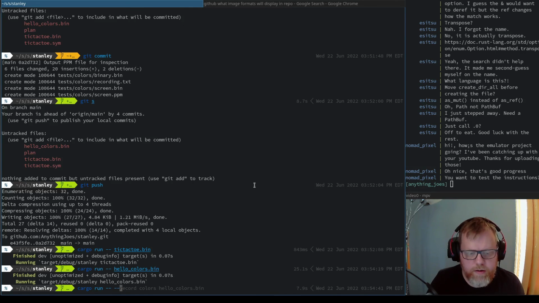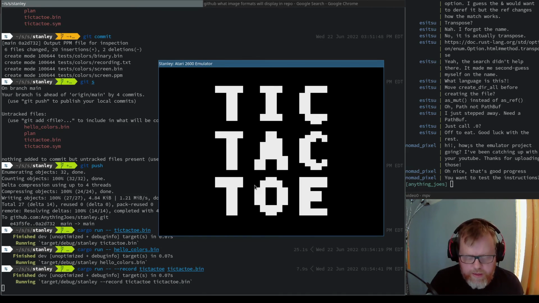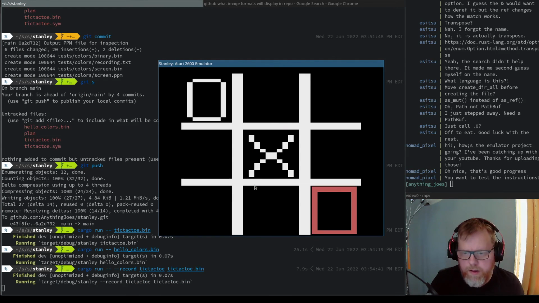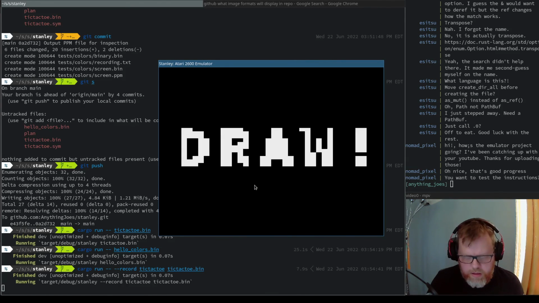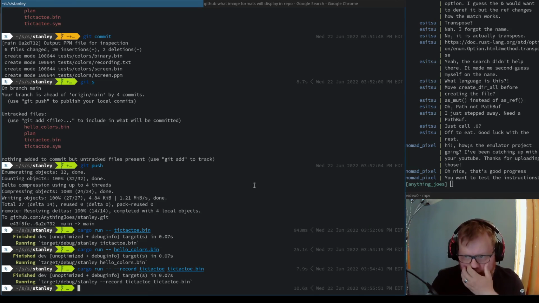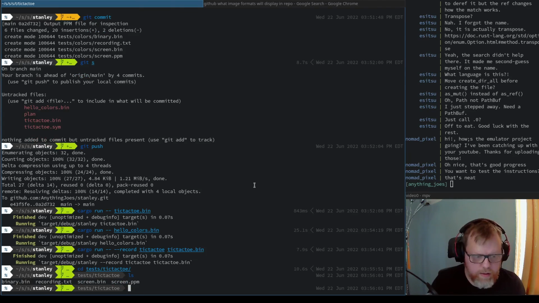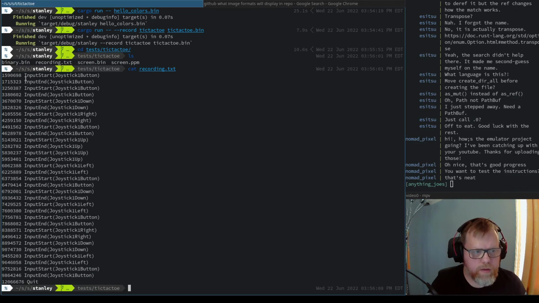So basically, I made this way to record something. We'll say tic tac toe, and we'll record tic tac toe.bin. And as I play this, it's recording my inputs and the clock cycles at which they happen. And when I escape, it gets a screen capture. So if I cd into tests tic tac toe, and then cat my recording.txt, you can see these are the clock cycles. These are all the inputs, including the quit.